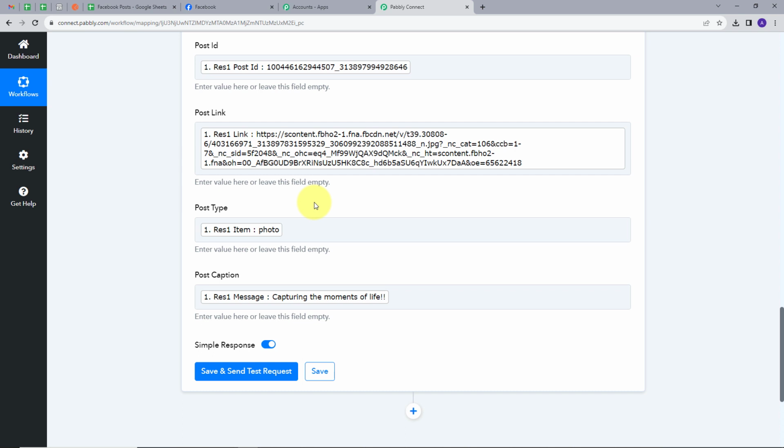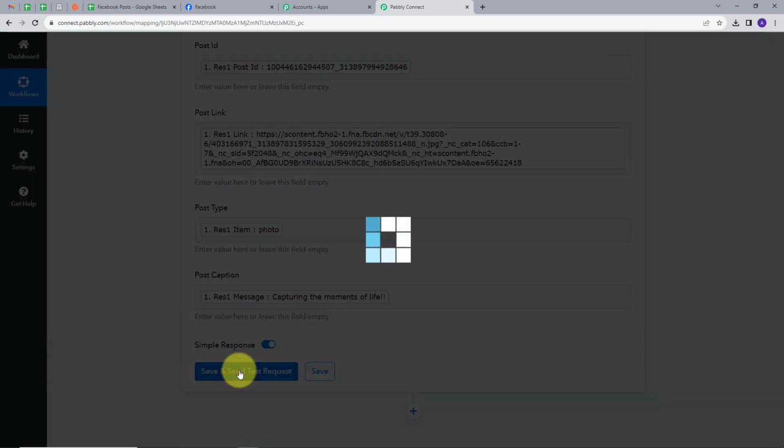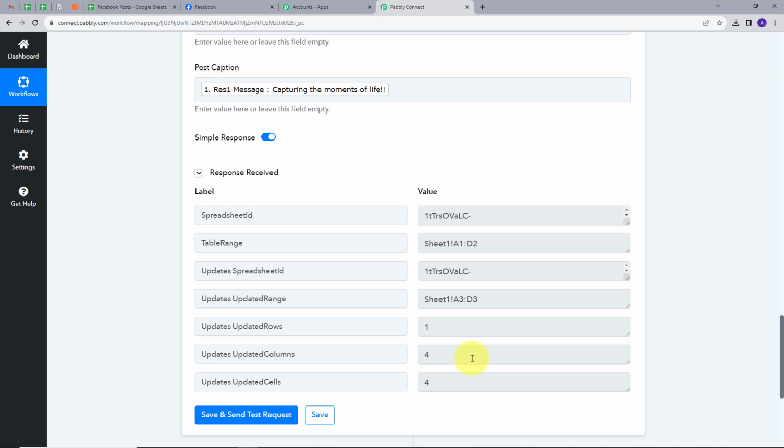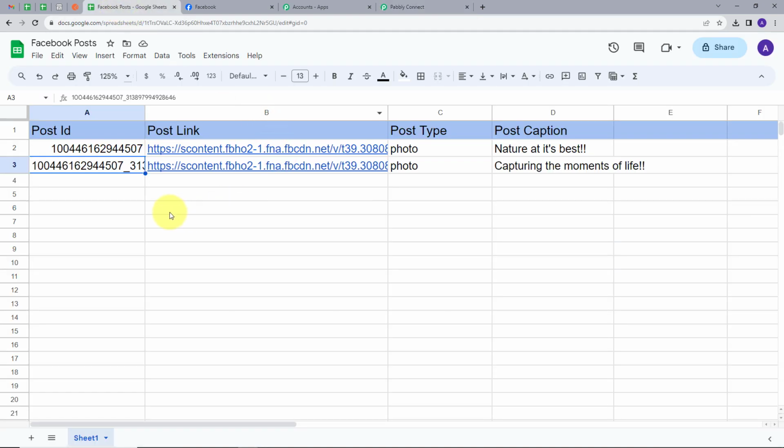Now what I'm going to do is click here on Save and Send Test to Action button. And I have got this response. This means that it has updated my Google Sheet with the details of my post. Now to check this, let's go to Google Sheet. And here we can see we have these details.